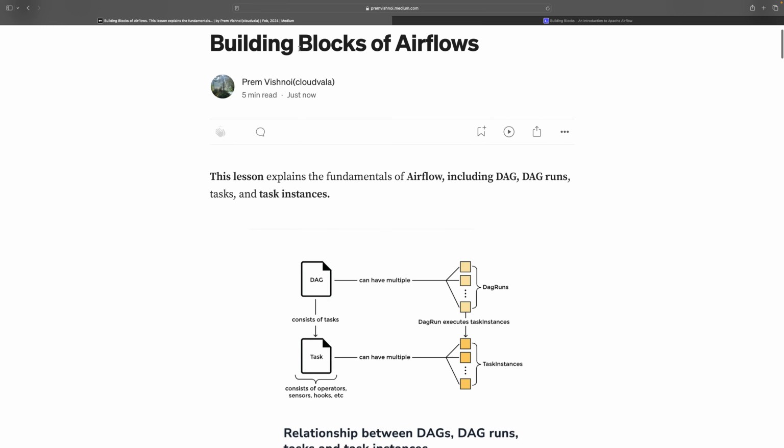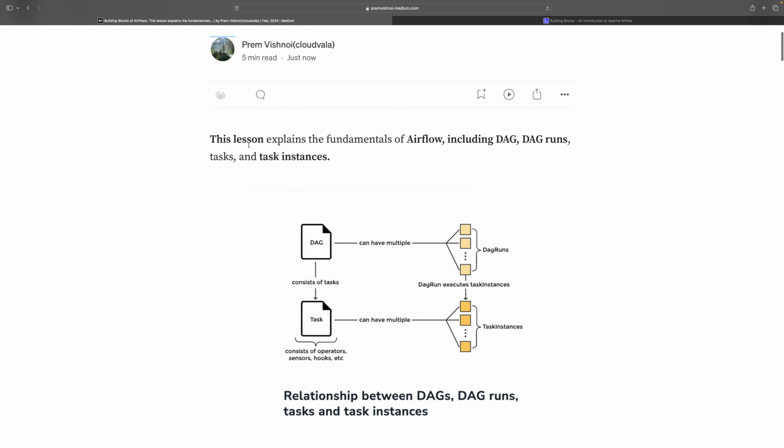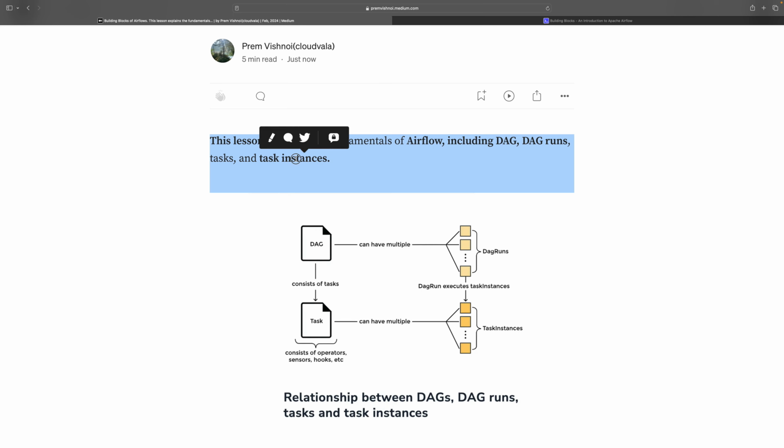Talking about building blocks of Airflow. In this lesson I will explain the fundamentals of Airflow, including DAG, DAG runs and task instance.